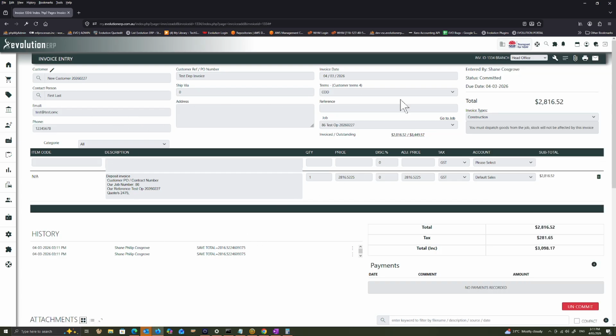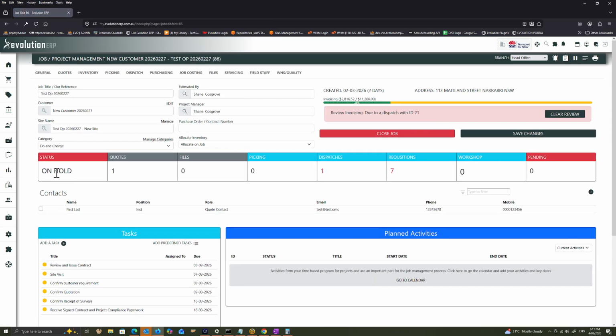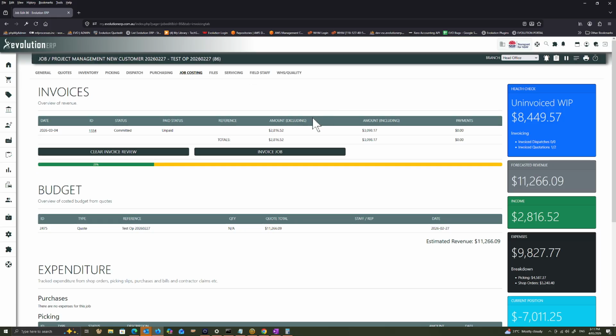So let's do a progress invoice for the same job. So if we go back to the job, you can see the job's now on hold. If we pay that invoice, obviously the job will come off hold, but just to keep the video short, we'll do a quick progress invoice.